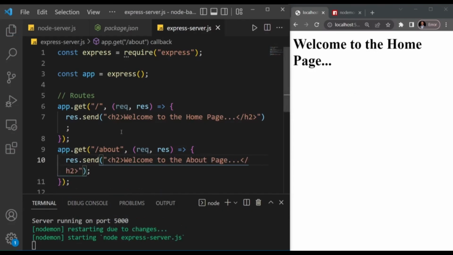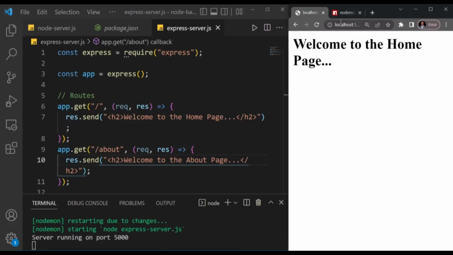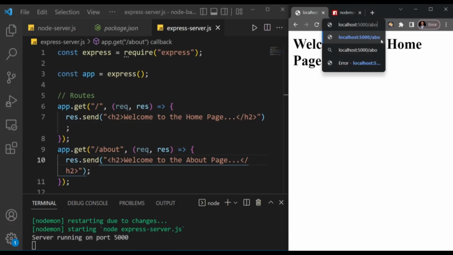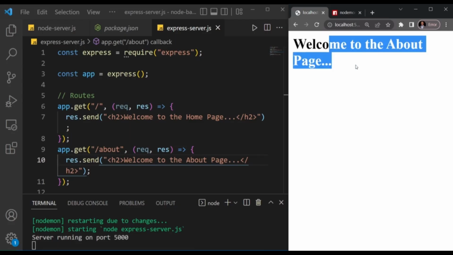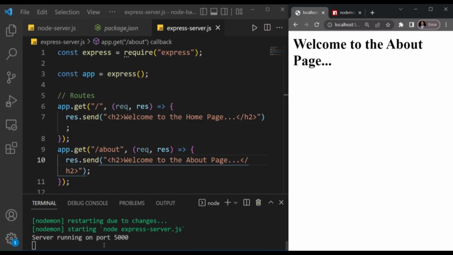Now we've made changes to this file. Watch, you notice that nodemon restarted due to changes, and then we now have server running on port 5000. So when you have nodemon, you don't need to keep coming back to close the process and restart your server. So if I come down here, just to make sure that everything is working well, I'll go to /about and hit enter. Watch. So you see, welcome to about page. So that's the power of nodemon.